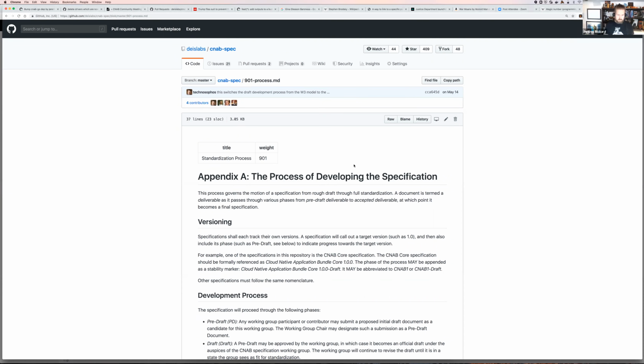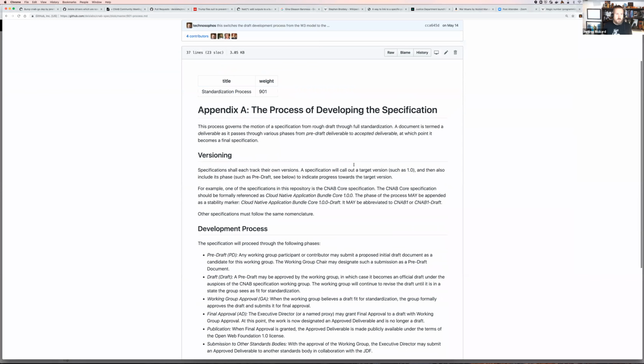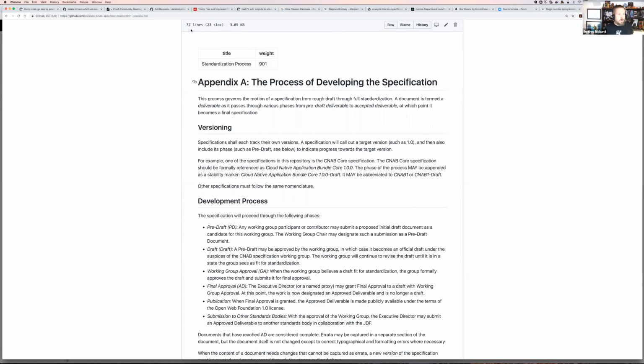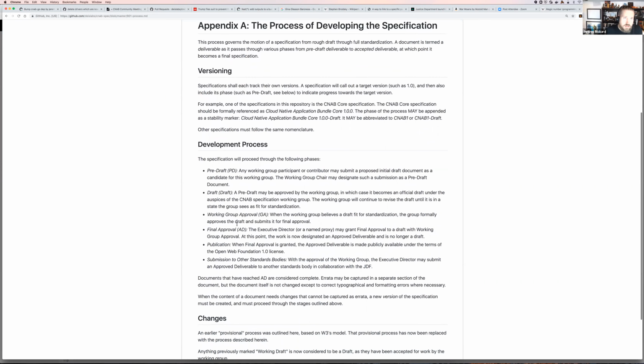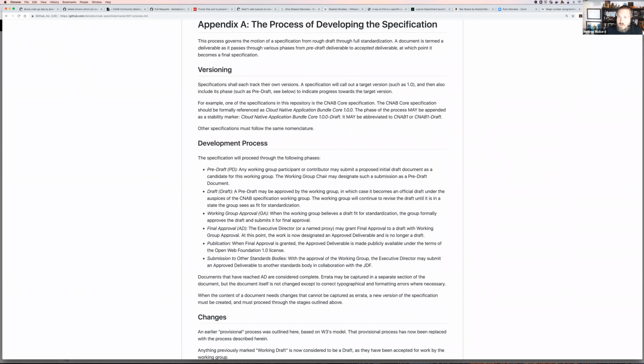There we go. So we've been following the process defined in 901-process.md, and we're currently in the draft stage. And I think we've burned through most of the issues that are related to what we thought would be in the backlog for 1.0. I can open that up as well.